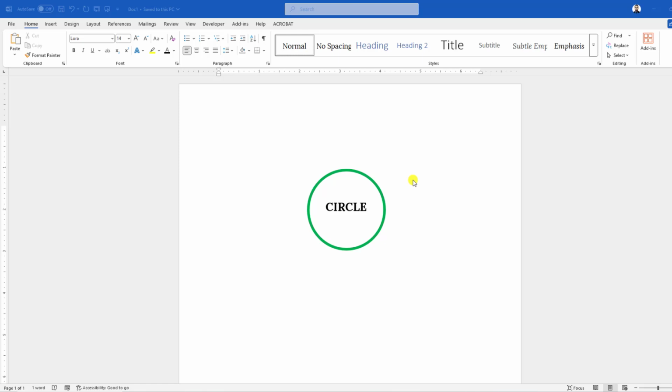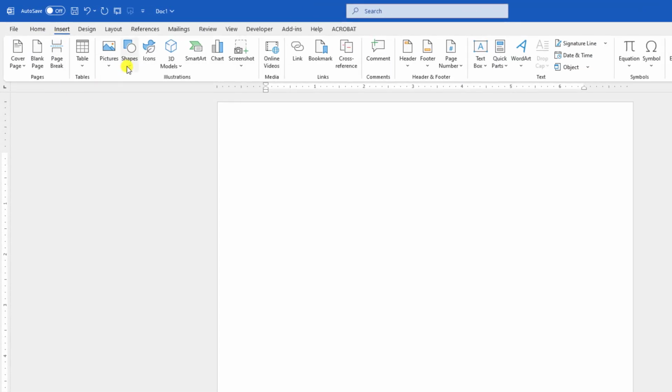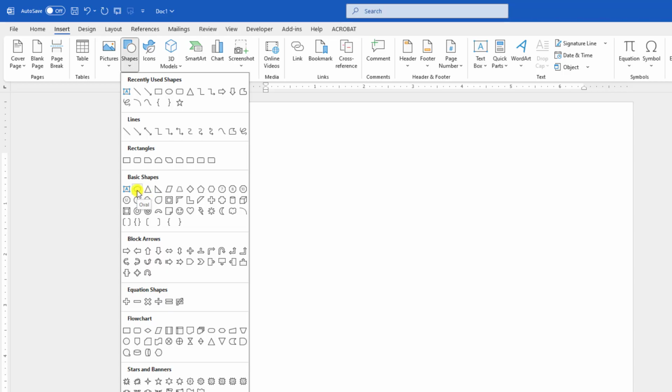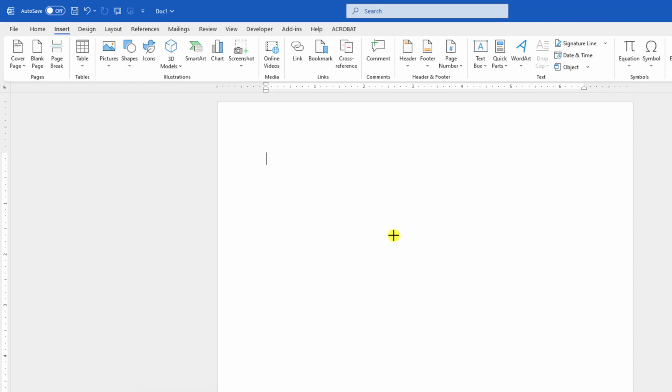In this video, you will see how to write inside a circle in a Microsoft Word document. Let's get started. Let us go to Insert, go to Shape, pick an oval shape and hold down the Shift key to make it a proper circle and drag it over here like this.